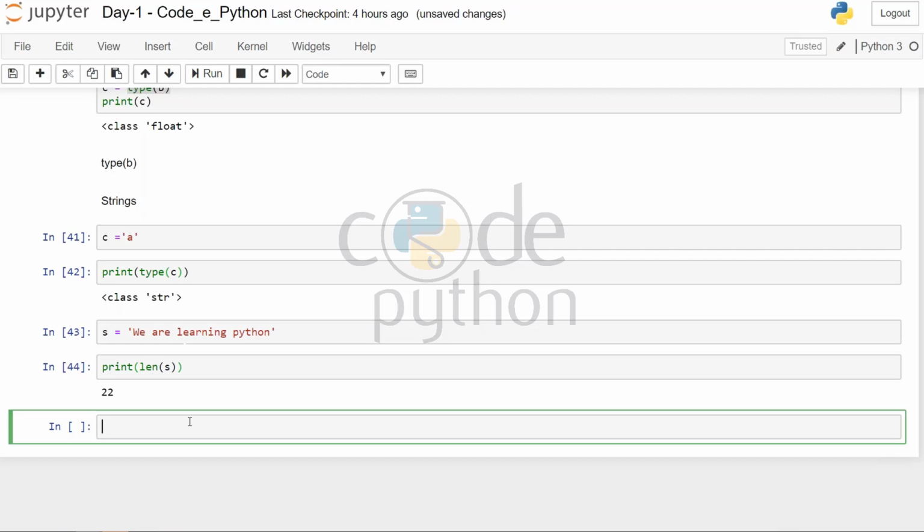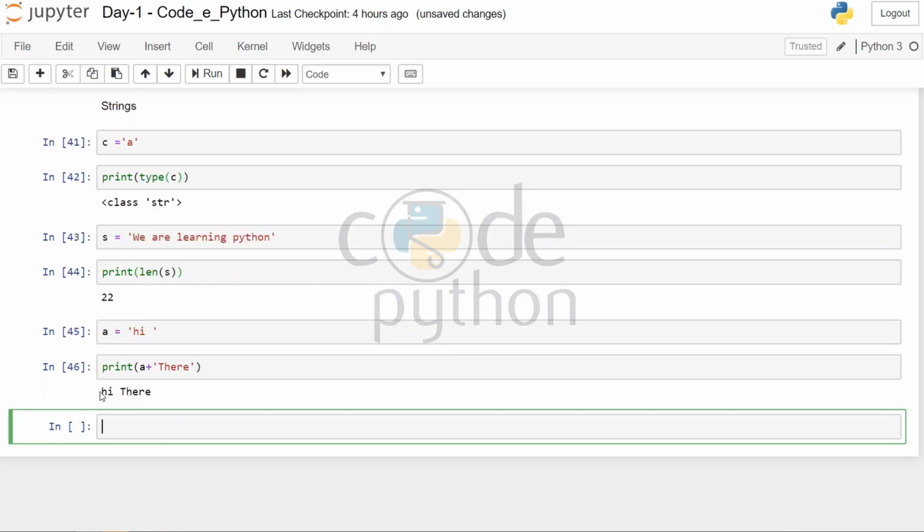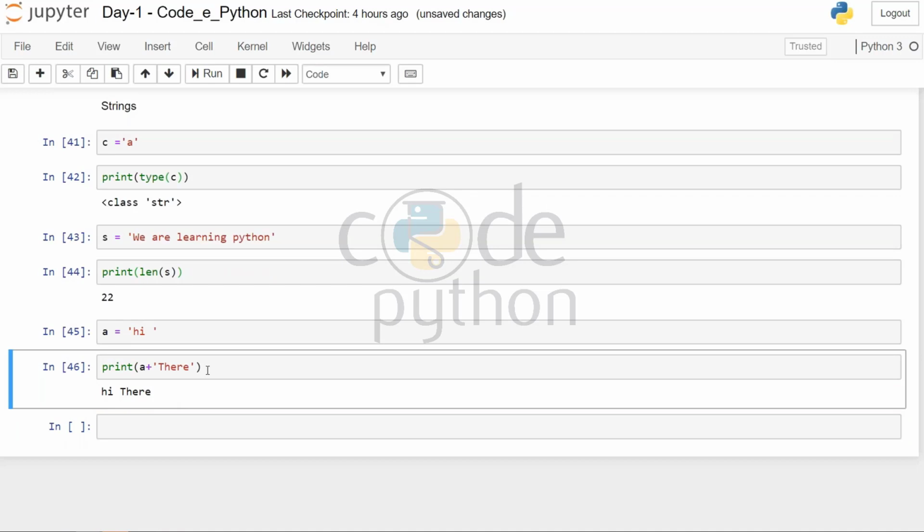If I want to add anything to that string, for example, let's just say a is "hi " with a space, and I want to add something to the string. I'll do print a plus, and I will write the string there. It comes out to be "hi there". Very simple as that. If you want to add anything to the string, just use plus.